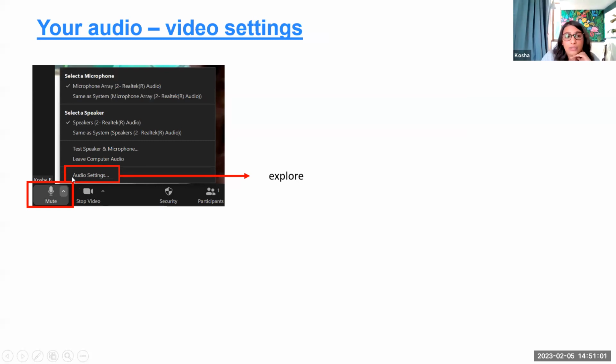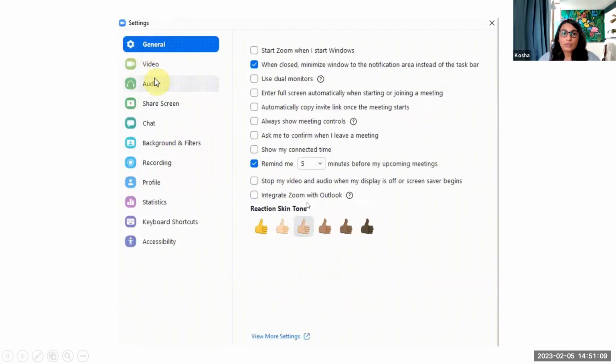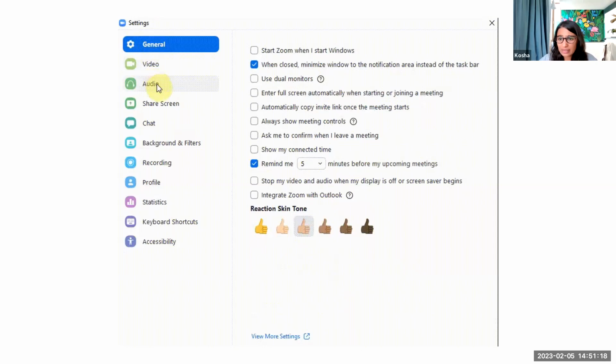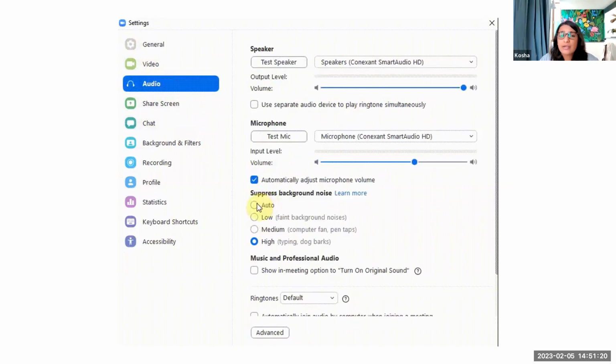Audio settings. It's great to explore audio and video settings, especially if you're hosting a meeting, and I'll tell you why. When you start audio meetings, video meetings, these are the general settings you will see. And there are some really good features which will enhance the way people see and hear you.